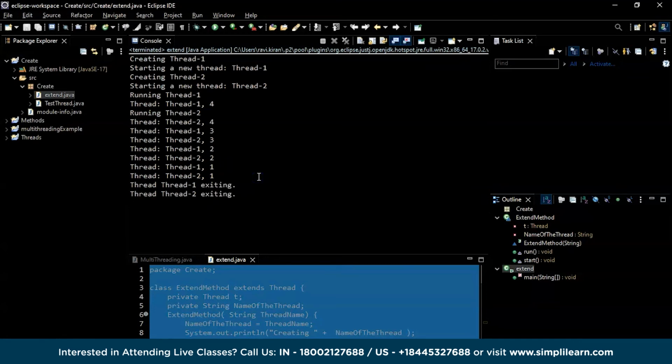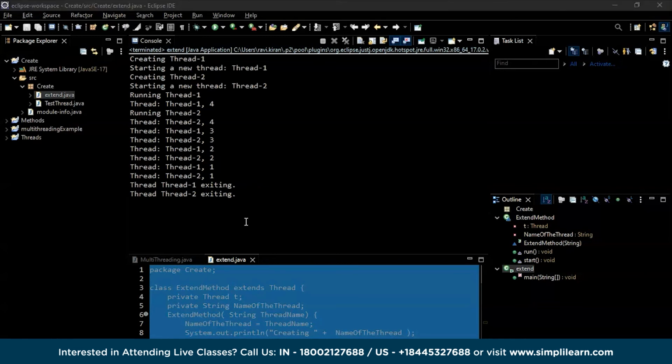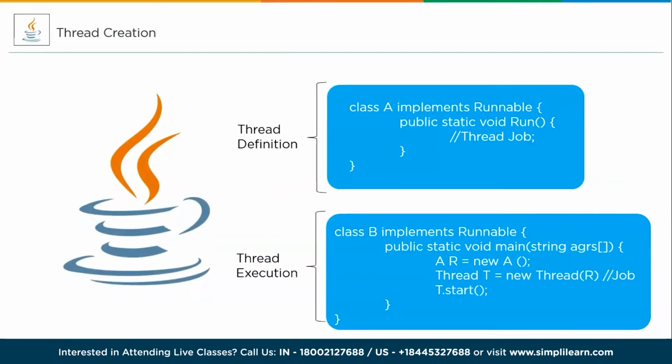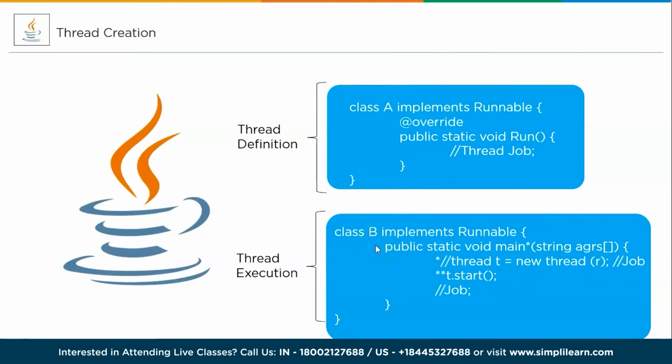So with that, let's go into the next type of thread creation, which is the runnable interface, right? Now we get into the next type of thread creation, which is using the runnable interface. It is completely similar. We will have the thread definition, class A implements Runnable and public static void main, and here we have the thread job. And when you come into class B, remember in the previous method we just directly created the t.start method, which started executing the thread job.